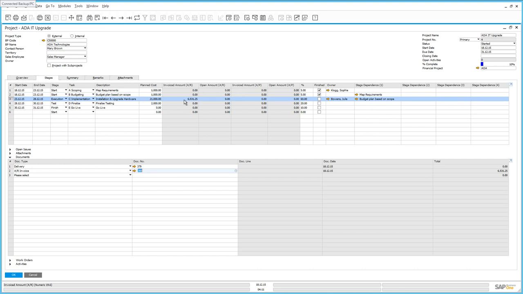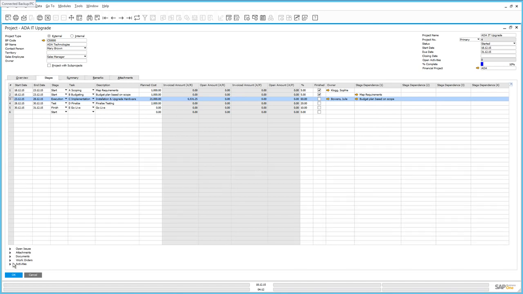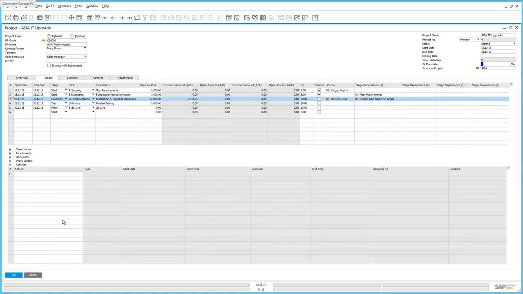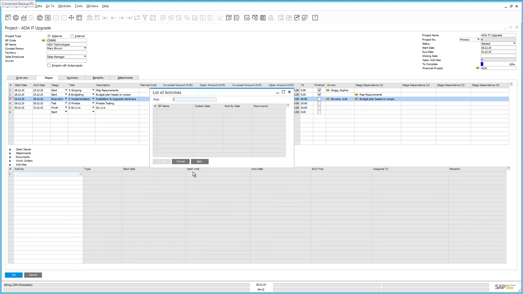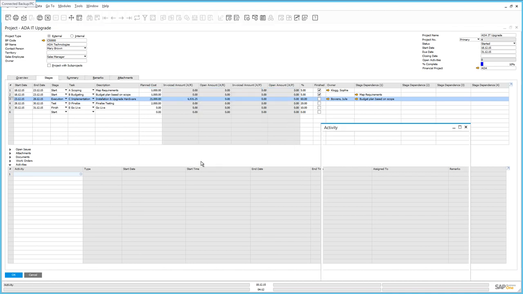Julie actually needs to schedule a meeting with the client for the following Monday. So what we're going to do now is schedule an activity. We can do this as well directly from the project management window. By clicking on Activities, we've got the ability to create or open up a new activity. In this case, we're creating a new activity.